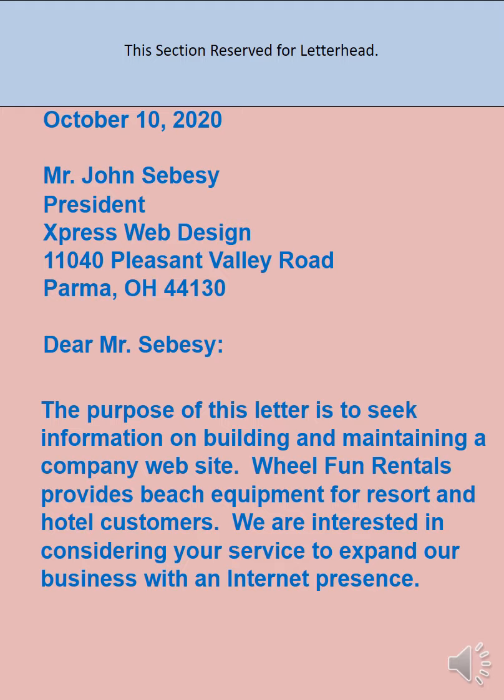So we have the inside address, and I have everything including John's corporate title. Skip another line, start off with my greeting. Again, this is dear Mr. Sebasi, or however you pronounce his name. Again, it's always Mr. last name. It is not first and last name, which is something that computers generally do with form letters.